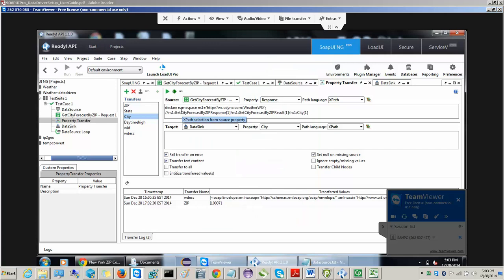So it simply tells that, okay, hey, this is the XPath. That means you go to this get city forecast by zip code response SOAP message and look for the city. And 1 means the first occurrence of city. If you have multiple occurrences of city, you can say, if you want to fetch the second occurrence of city, you can simply copy this and just replace it by 2. So that's advanced. Right now, since we have only one city per request and response, that's fine.